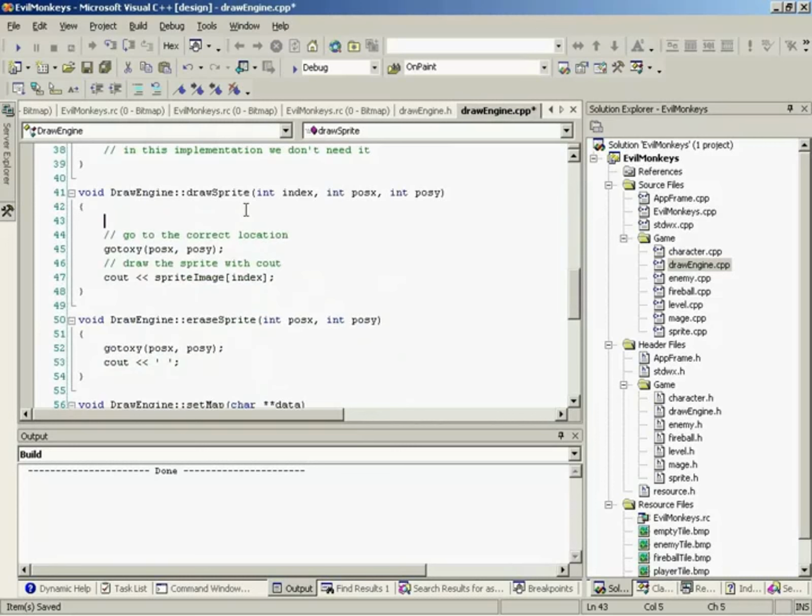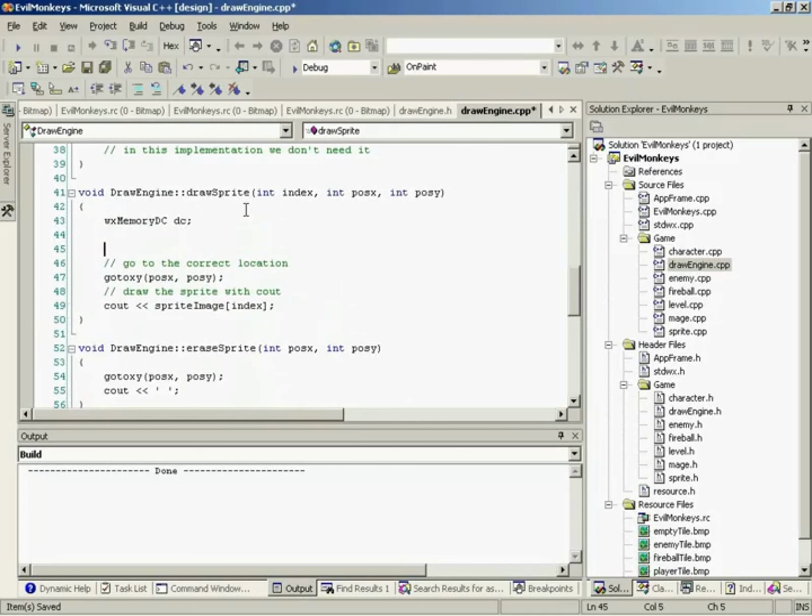So let's go into here, and to draw the sprite, what do we need to do? Well, the first thing is we need a device context, right? We need to draw to something. Got to have our DC. In this case, since we're drawing to some bitmap out in memory, we need a memory DC. So wxMemoryDC. Sounds good.